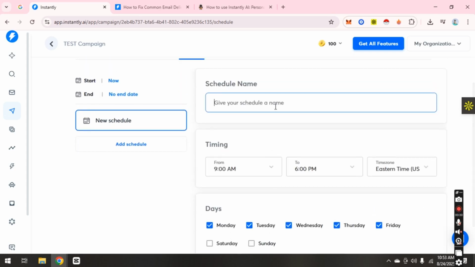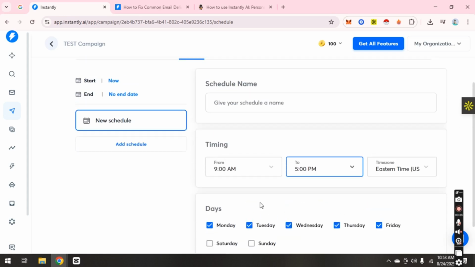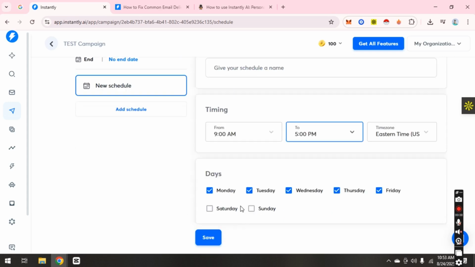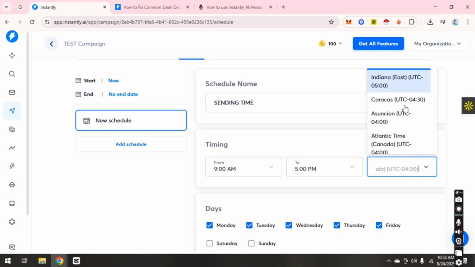Here, you can define the exact days and hours you want your emails to go out, like weekdays from 9 a.m. to 5 p.m., while avoiding off hours or weekends. Instantly will spread your emails evenly throughout the time frame rather than blasting them all at once, which helps protect deliverability and makes your outreach feel more human.